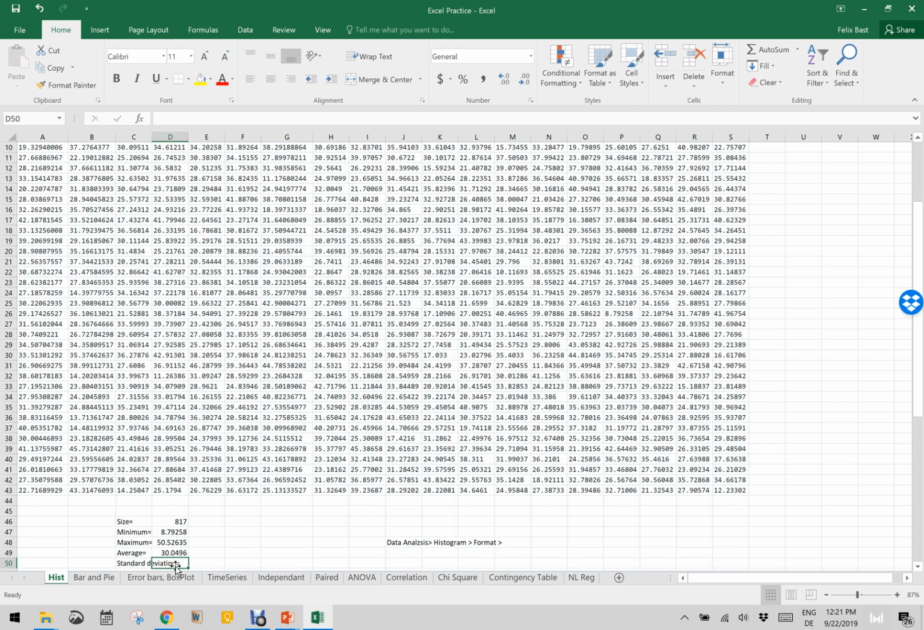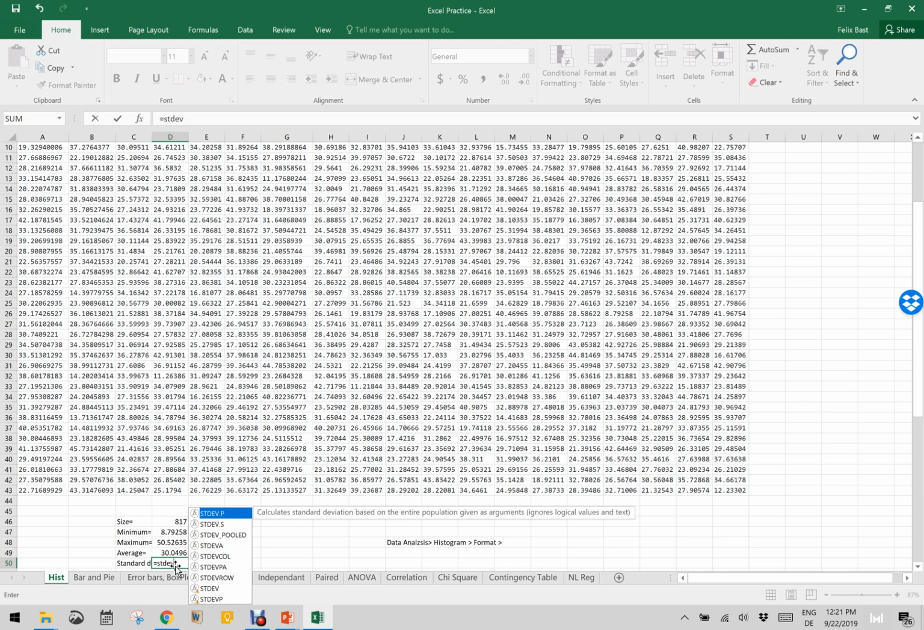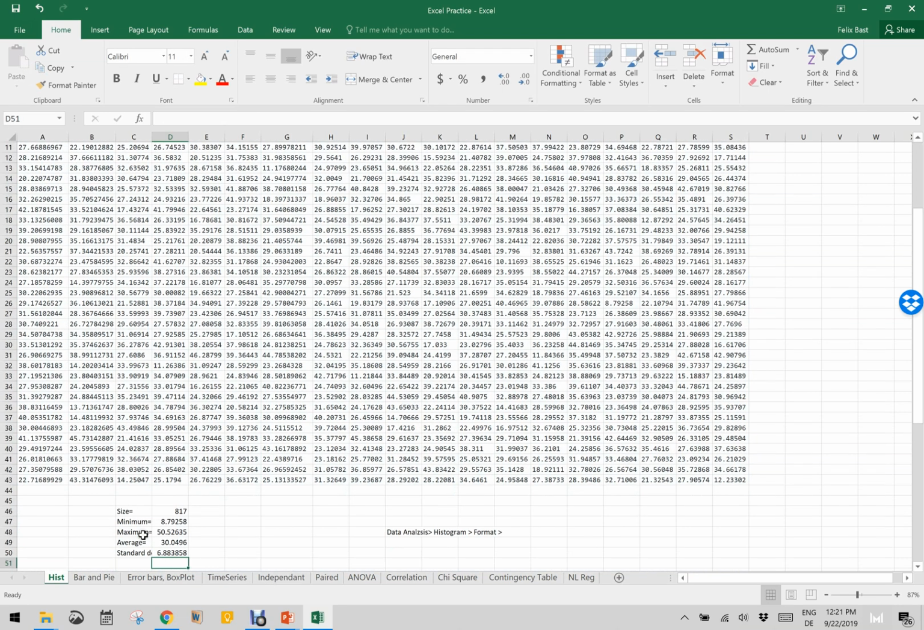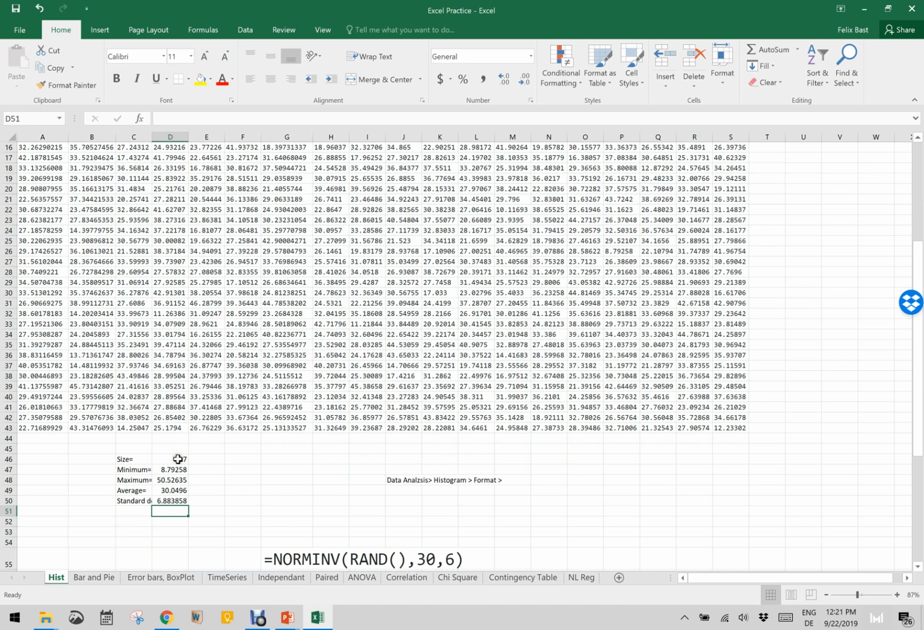Now the standard deviation is equal to STDEV. The moment you type STDEV, two options come up, STDEV.P or STDEV.S. Basically S is what we want. These are the differences between the formulas Excel has built in. .P means population standard deviation, which has denominator n, while the sample denominator is n minus 1. That is what you would like to have. So I choose that and select all this data and get the standard deviation. This is the way to calculate the size, minimum, maximum, average, and standard deviation.